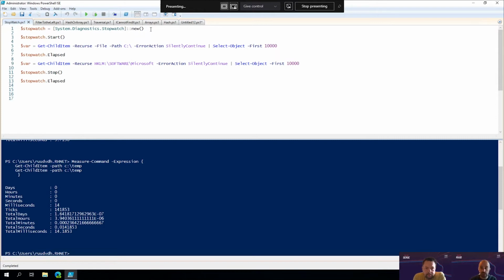What you do with a stopwatch is you create a new object based on System.Diagnostics.Stopwatch. This is something you can actually do at the top of your script. Then at the moment where you want to calculate how long certain things take, you can use the Stopwatch.Start method. Then do whatever you need to do. Here you can see, for example, that we're using a Get-ChildItem again, in this case only on the C drive, with recurse, and we only want to have 10,000 files.